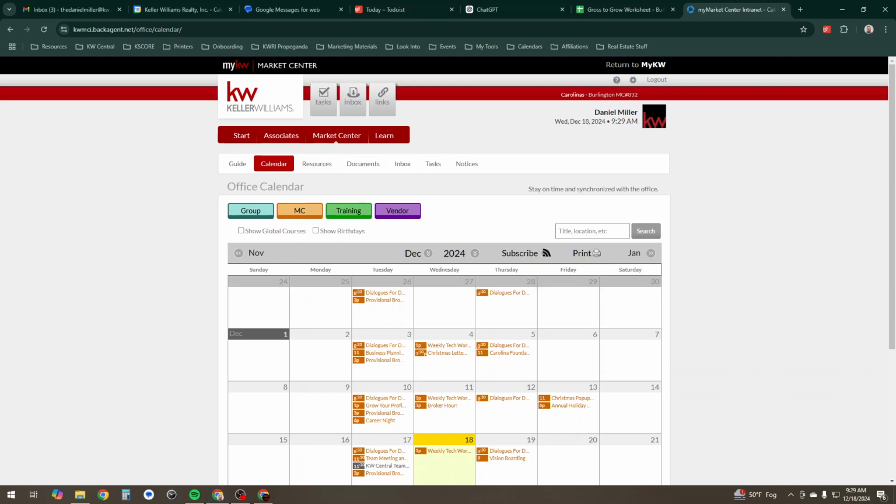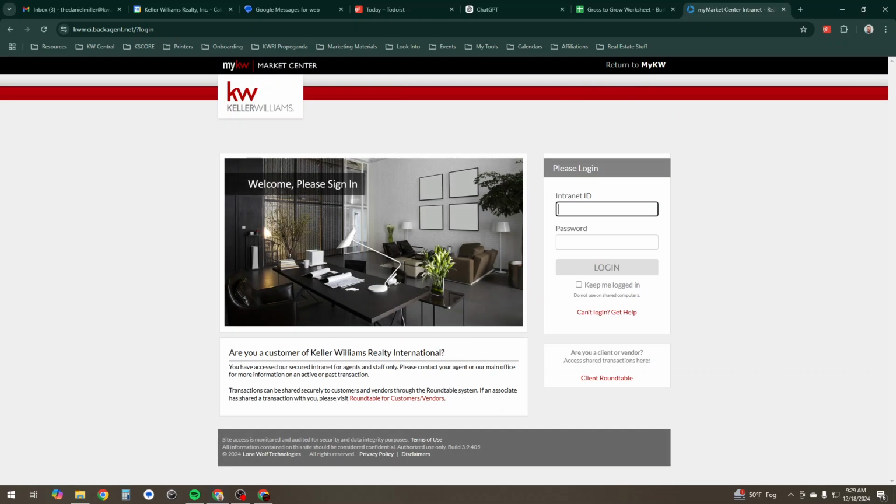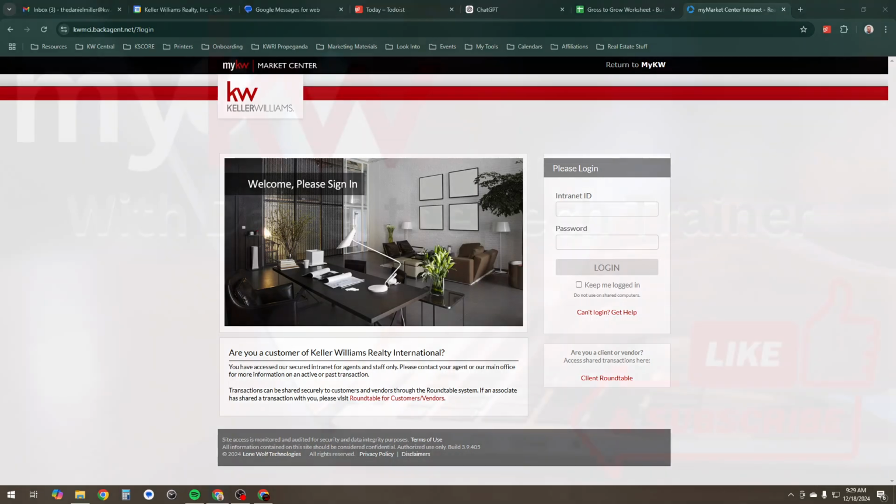So that is myKW. For reasons of multiple devices and making sure you can always sign in, I do highly suggest whenever you're done always to click that log out button. Otherwise, you may see this page whenever you're trying to sign in and not be able to sign in. So I hope that kind of helps out and gives you a little bit more of an intro to myKW.